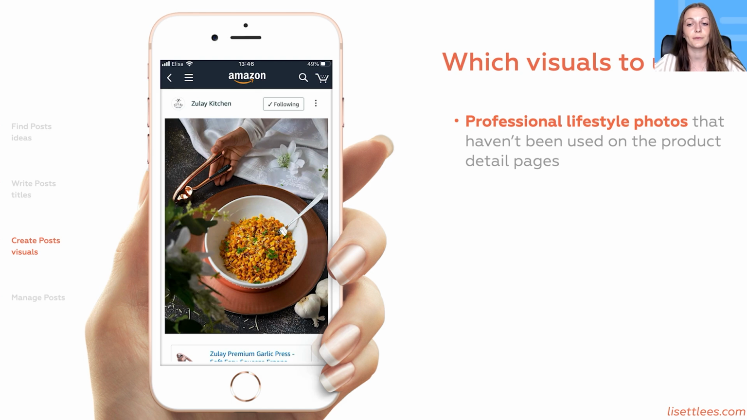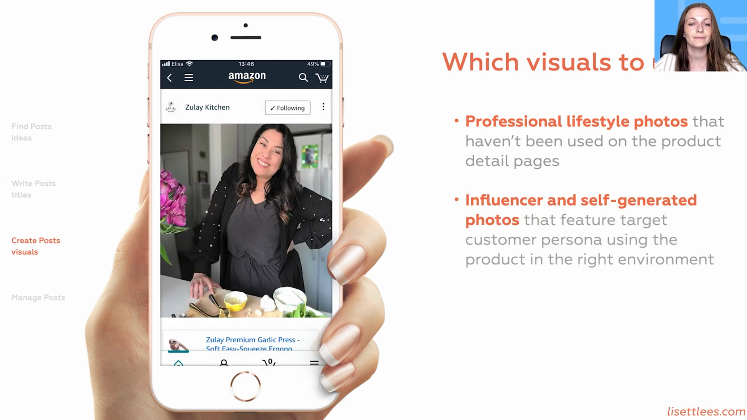And although Amazon does not recommend using the content you have already used on your product detail page, I would say it's okay to post those photos once in the post as well, just don't do it multiple times.